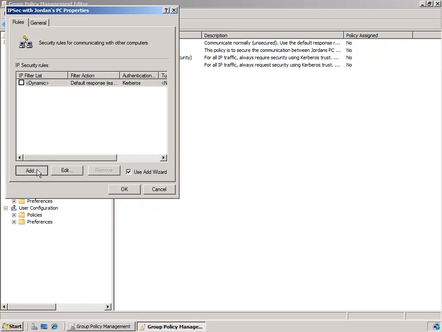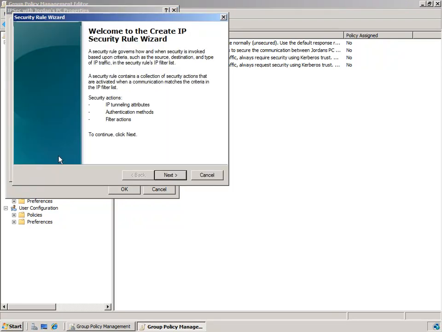So down the bottom, we're going to click the Add button. That's going to start up a new wizard, the Create IP Security Rule wizard, which we'll use to decide under which conditions IPSec will be invoked. For example, if we match a particular source or destination address or a certain type of IP traffic. So let's get started by clicking Next.